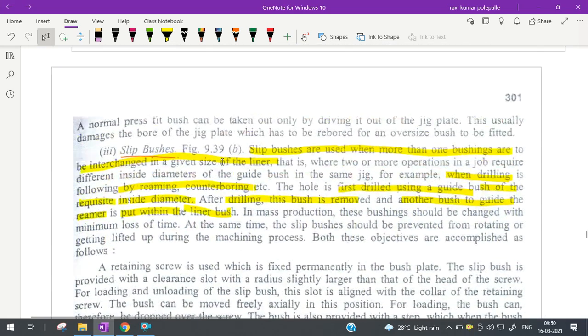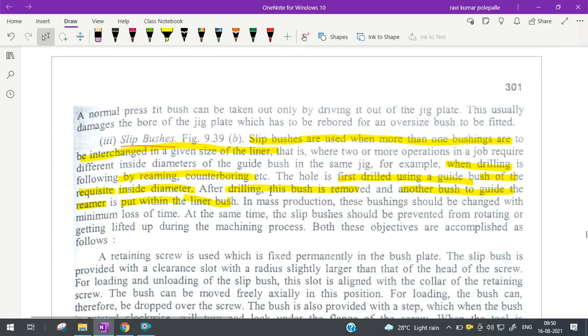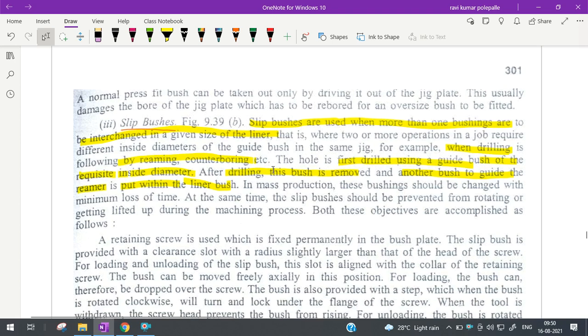Screw bush. What is the screw bush? It's a type of bush which can be screwed inside the jig body. That means we secure it in position by screwing it up. By doing this, it can also give a clamping pressure. So there is one more advantage with this screw bush. Liner bushes. When I mean liner bushes, I should recall the renewable bushes. Inside the liner bushes, the renewable bushes are located.